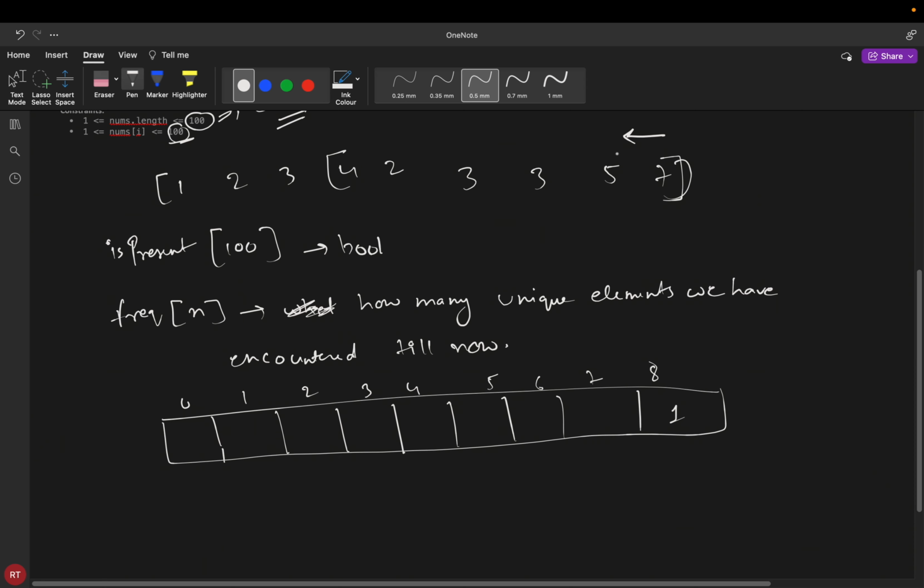So we will go to this index and see whether we have already found 5 or not. We will check in this boolean array, and till now we haven't found 5. So here we can write the previous value plus 1. The previous value was 1, plus 1.